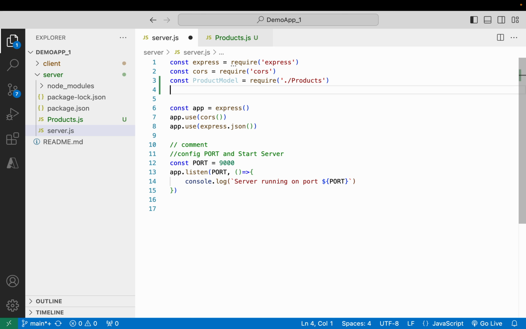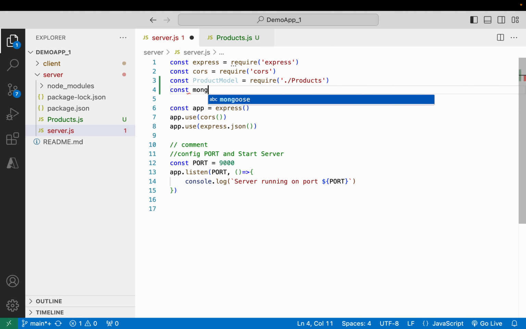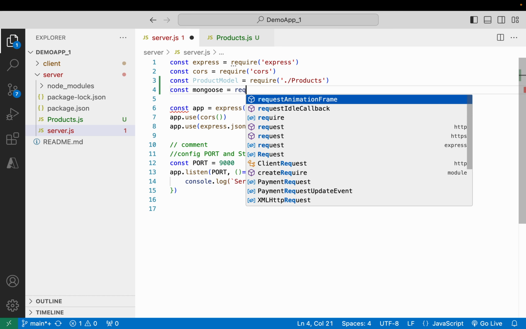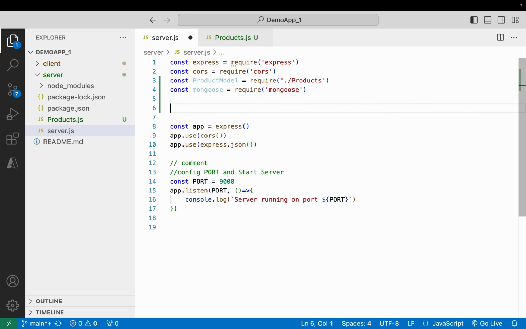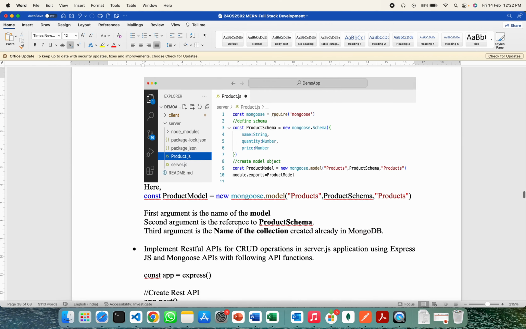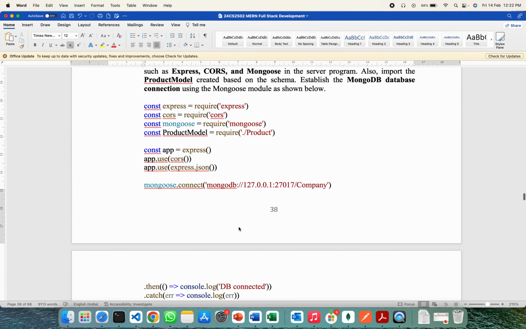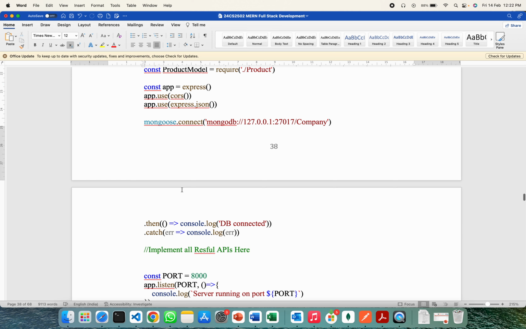And in the server program we are going to create the backend Express.js APIs, right? For creating that, first we need the mongoose module, so we need to include the mongoose module using the require function. Once you include the mongoose module, we can connect to the database using the connect function, which we already practiced in the previous project, right? So let's take that code.